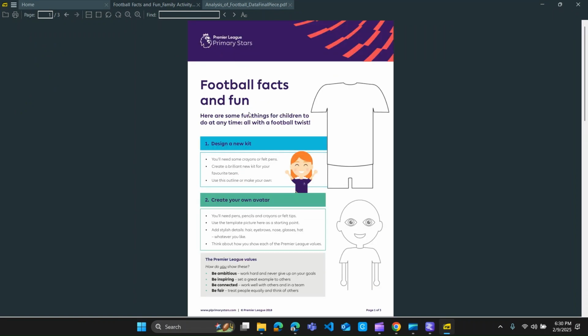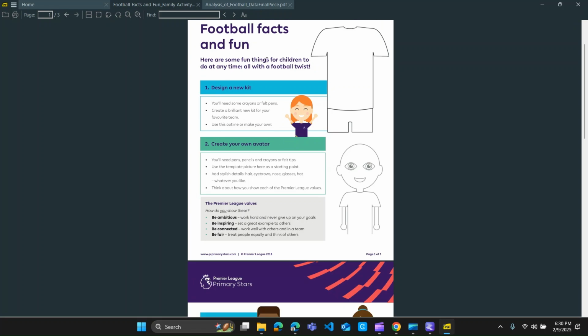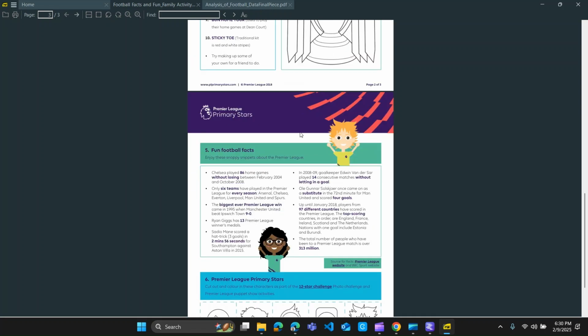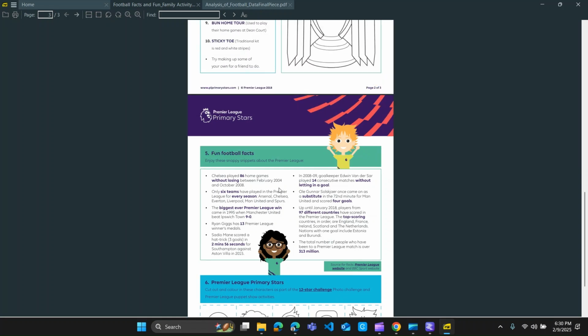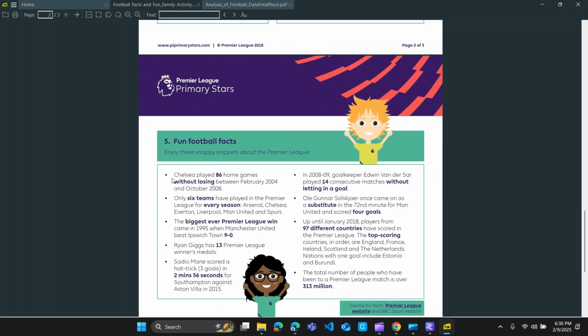Football fun facts for family, for everybody to play, and for children most especially, right? So we have some information here. So let's see. Chelsea played 86 home games without losing between February 2004 and 2008.